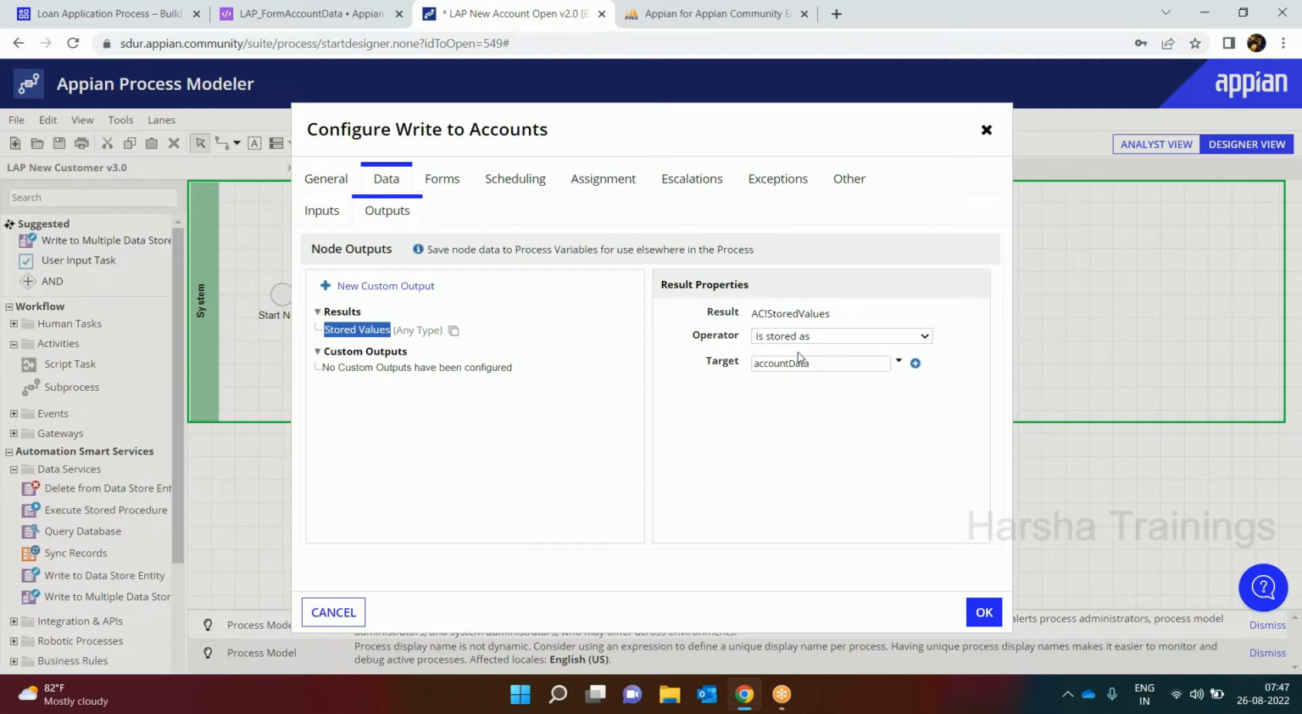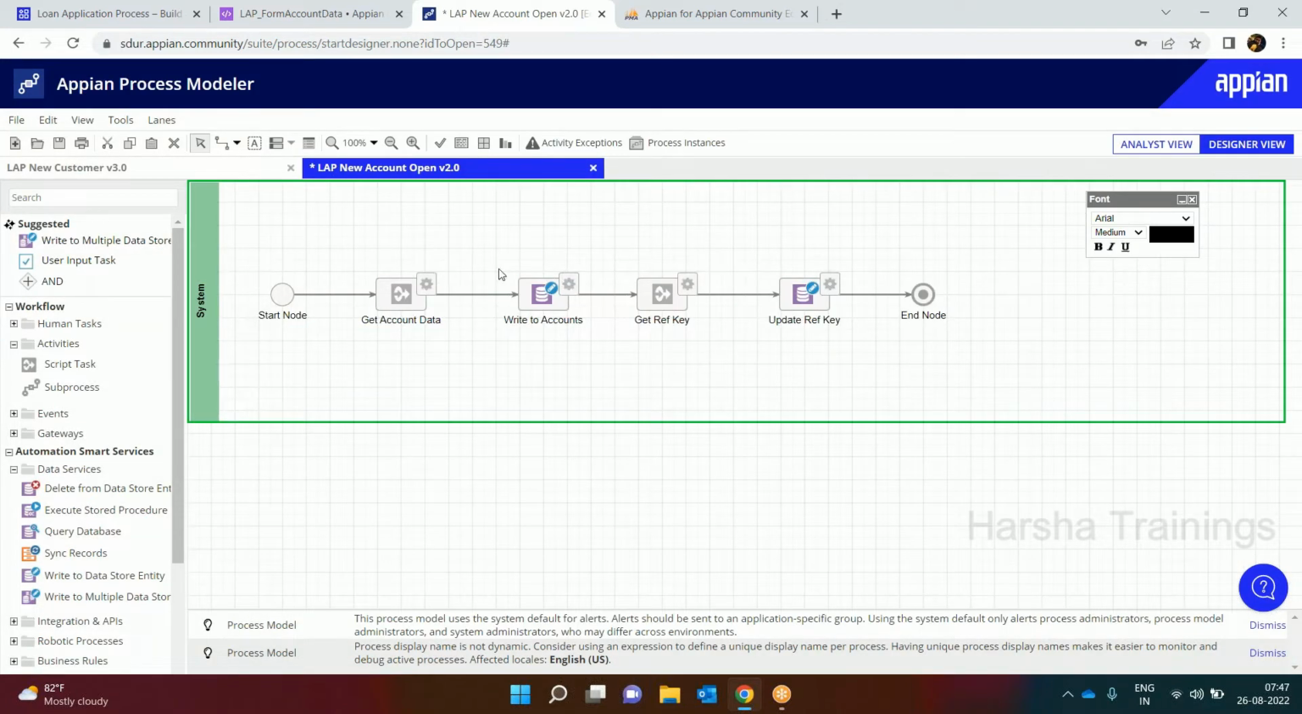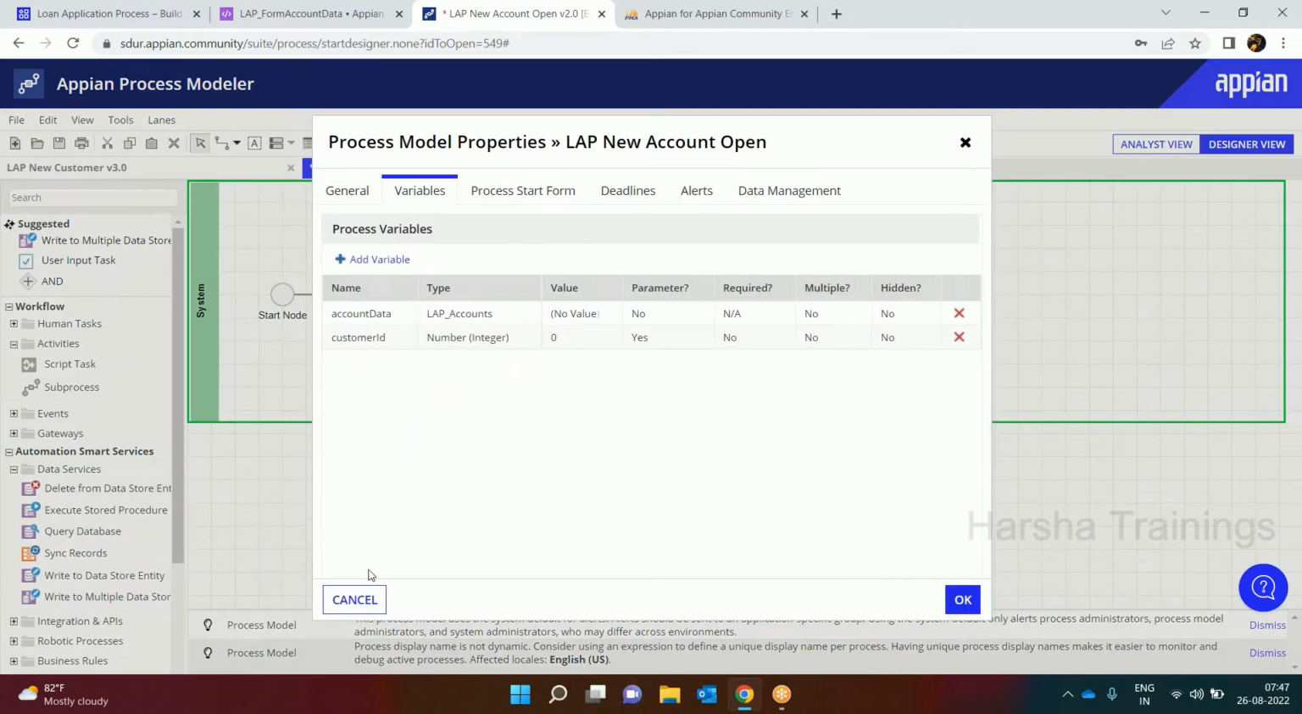So what it does is capture the account ID from the database and store it into your CDT. Once your process completes, it is going to generate a new unique value ID and assign it to your account. Then this particular node will get that ID and store it into your account CDT variable, the account data variable.